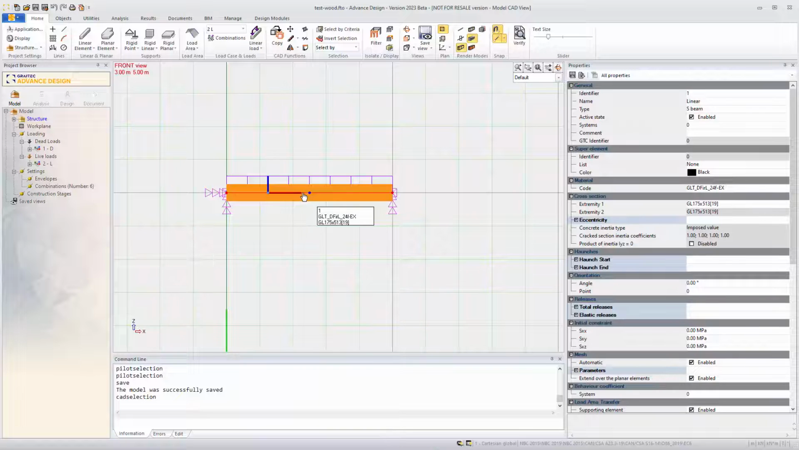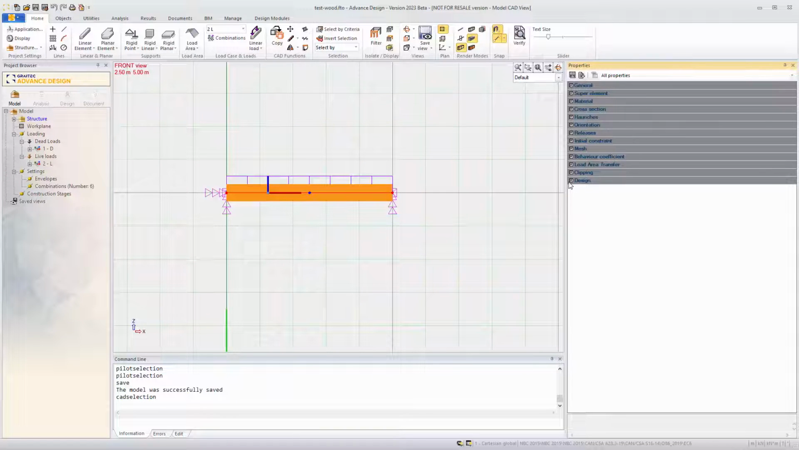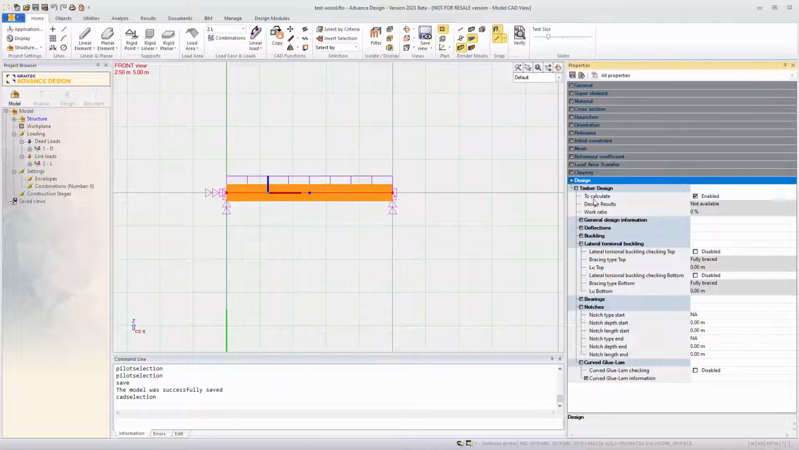Okay. Now, if I go back to the properties of the element, first thing I will do is fold everything because I don't need to touch any other of the finite element properties. And we will want to focus on the design options. So the first checkbox to calculate, this is to turn on and off the design for specific elements. It can be useful if you want to save on calculation time when there's a lot of elements that don't need to be calculated.